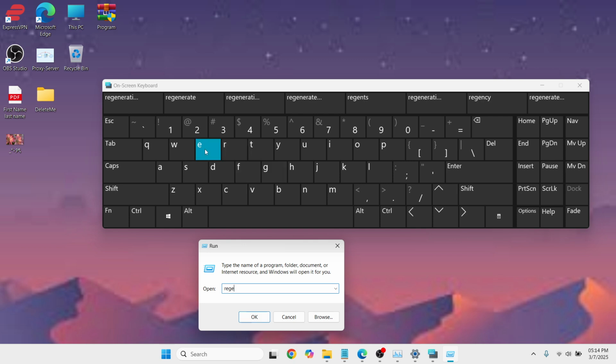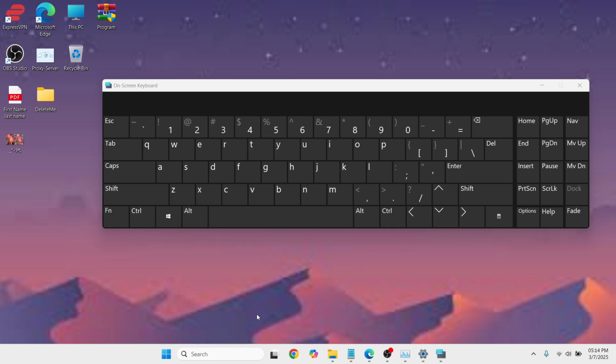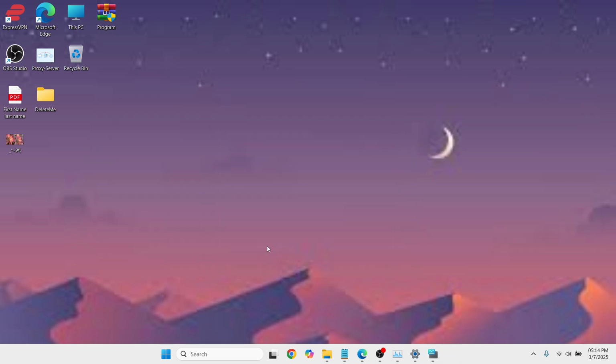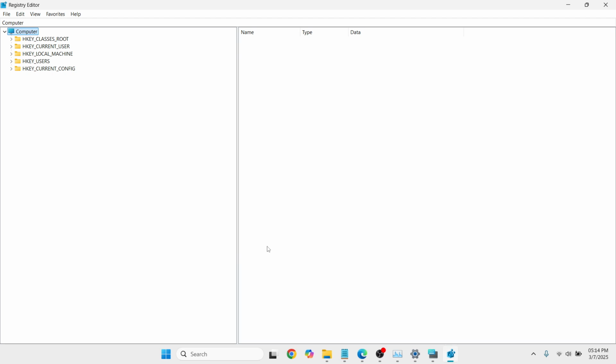You have to use your on-screen keyboard to type such. Once you have typed that, click on OK to proceed. Okay. So here, your user account control will ask you to say yes. So minimize this on-screen keyboard first, and then click on yes when your user account control will ask you to say yes.